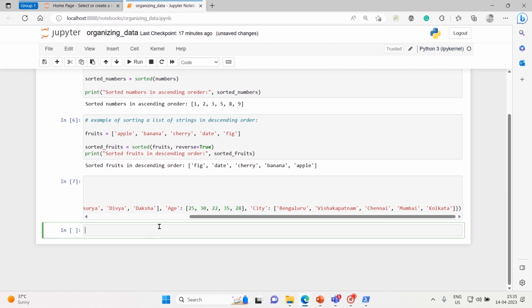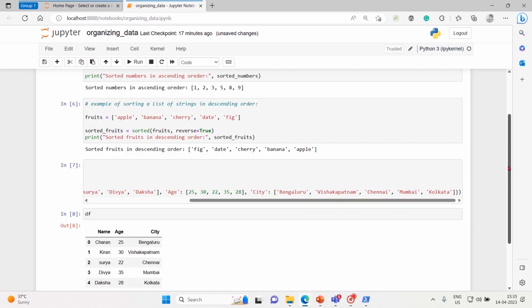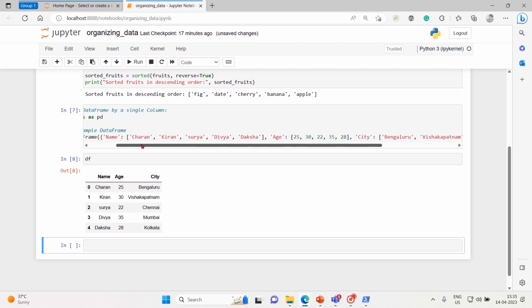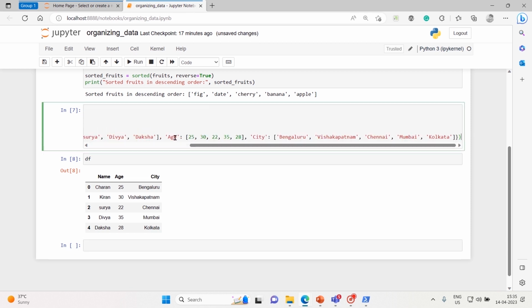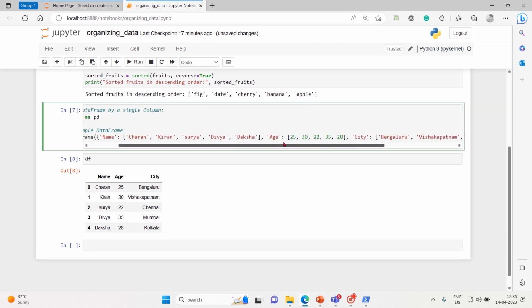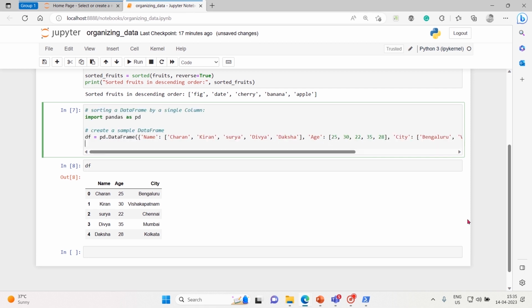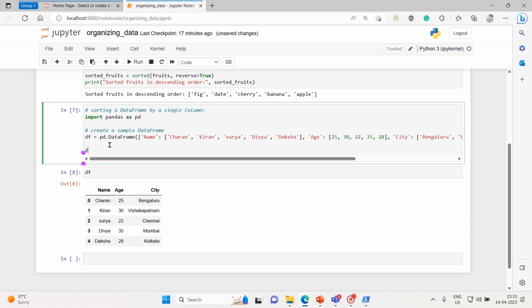Let me execute and cross check the data frame, and here is your data frame. Fantastic. Nicely looking, a rectangular shape. Correct? Next. So our data frame is ready. Now it's time to do sorting. I just want to sort the age. So sort the data frame by the age column in ascending order. That's our activity.